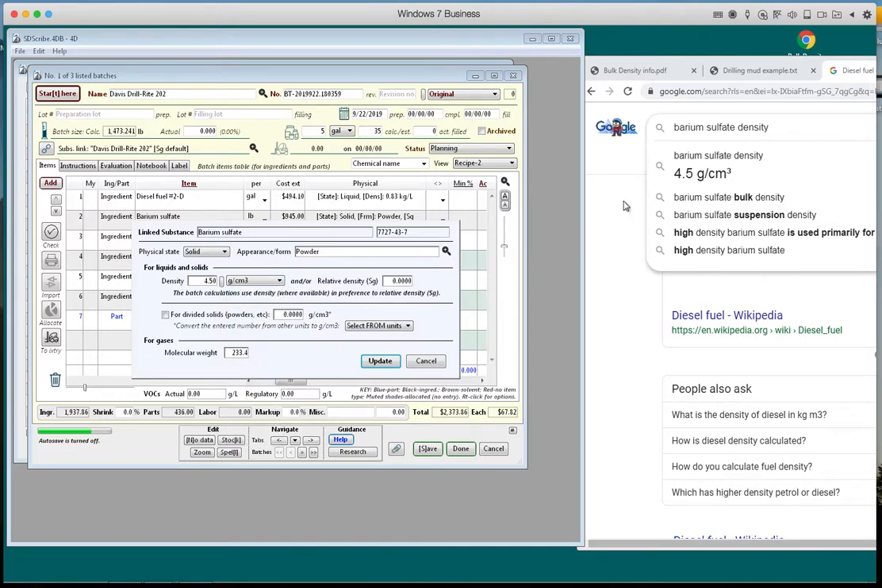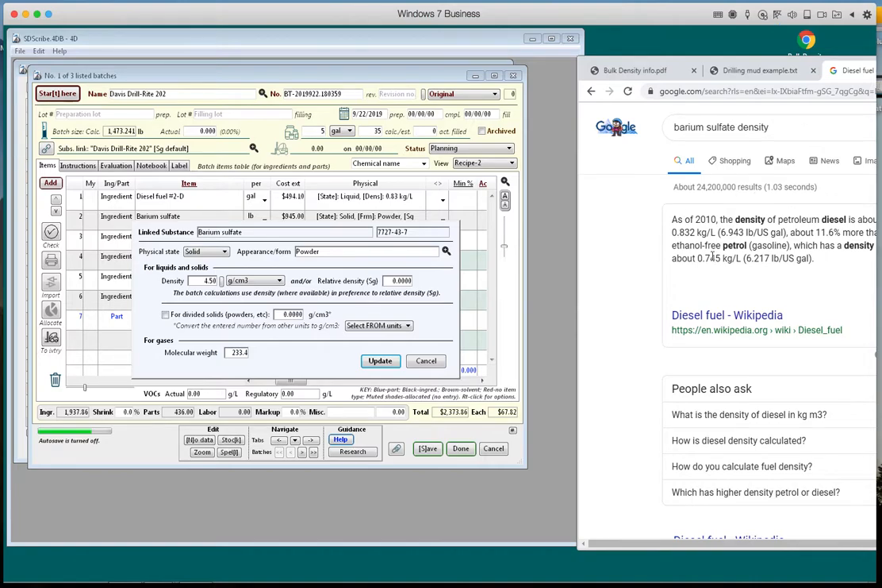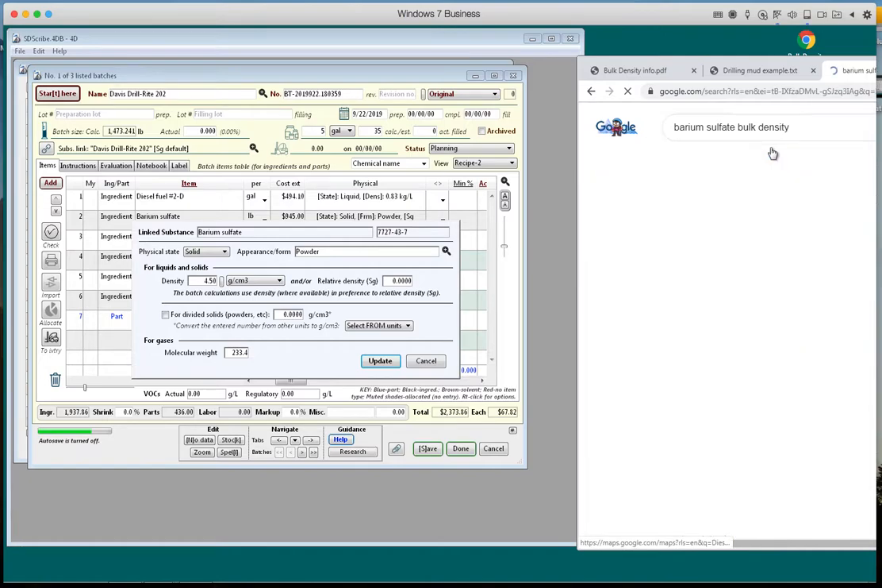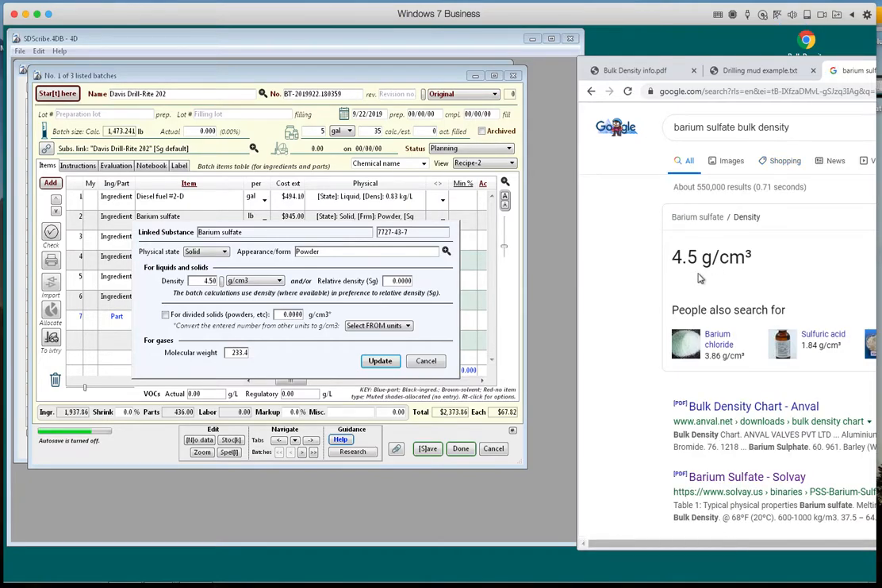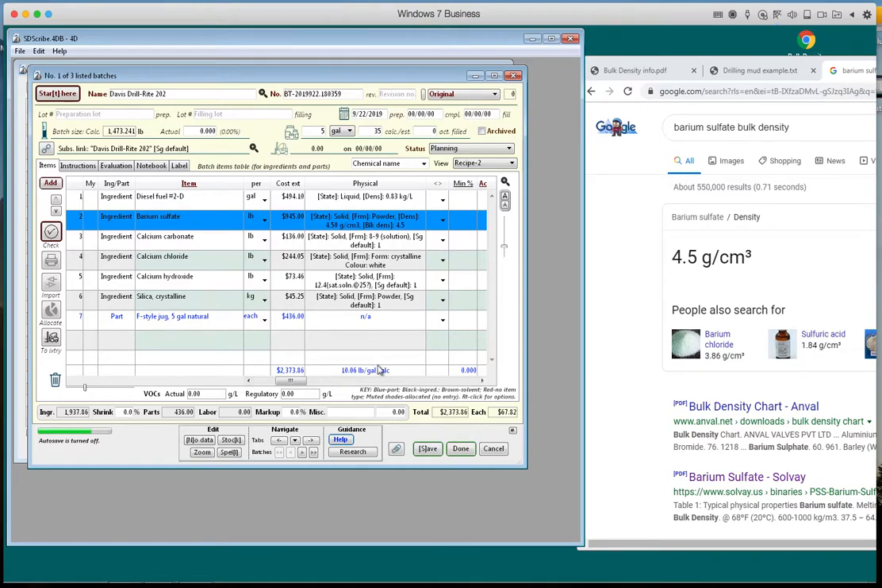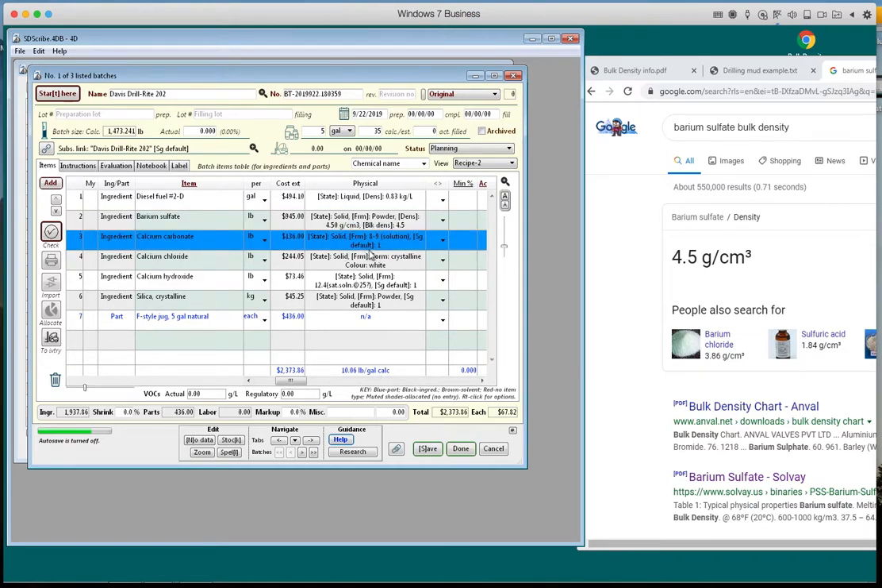Also, you notice here, because this is a powder, I'm also going to look for the bulk density. It's also saying 4.56, although, oh no, those are different things. Excuse me. So I'm going to put that in also because we're probably going to get it as a powder. So I'm clicking the divided solids button, and then I'm going to say 4.5 grams per centimeter, same as the density. Update it.